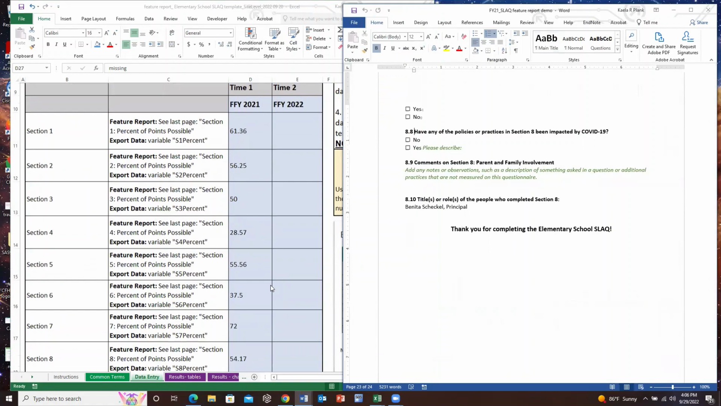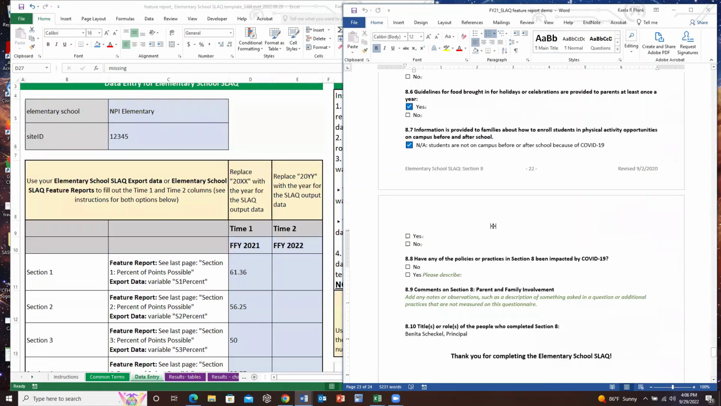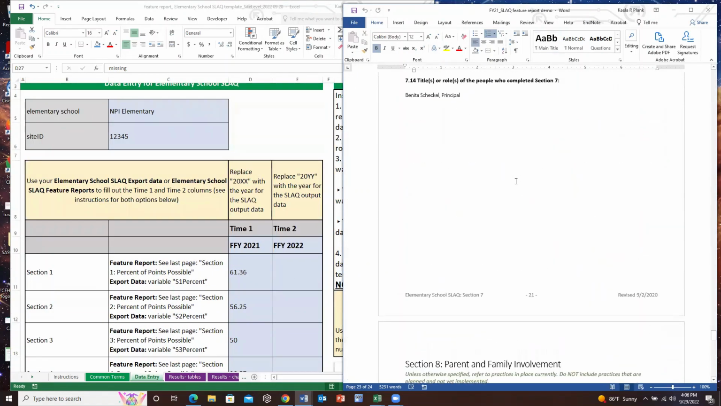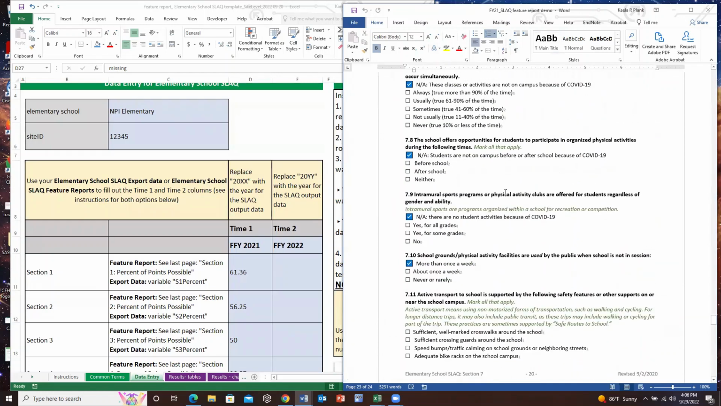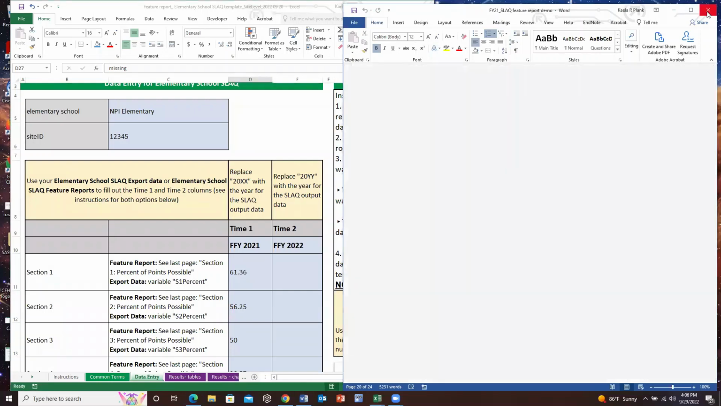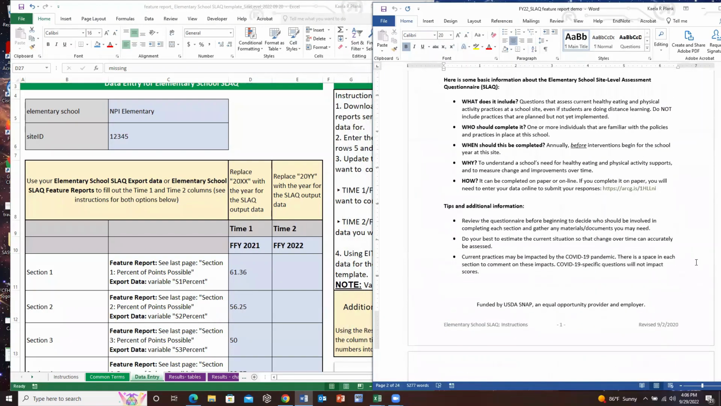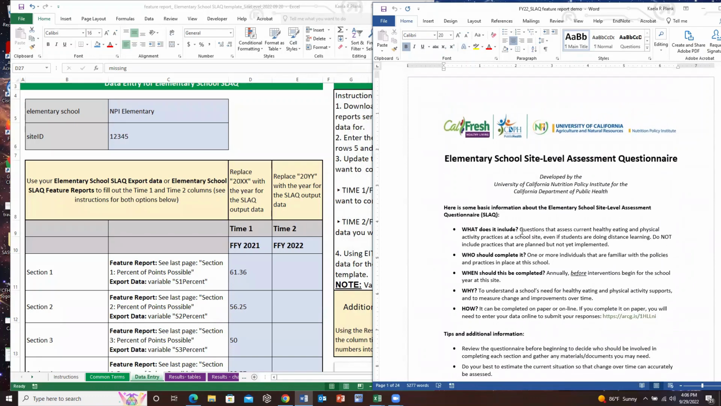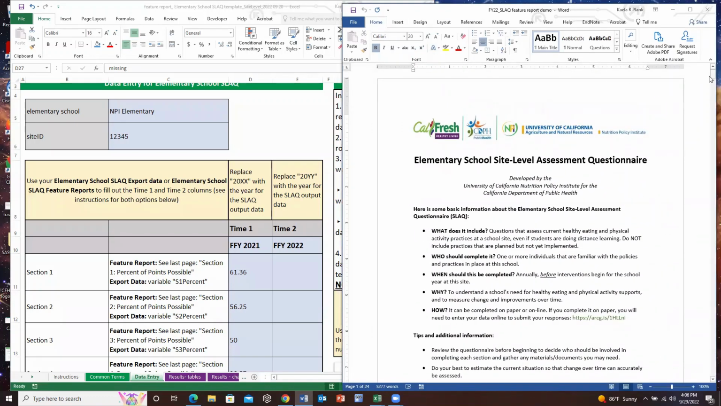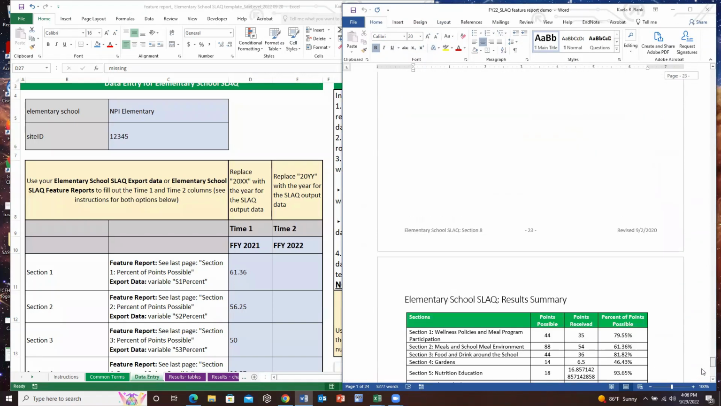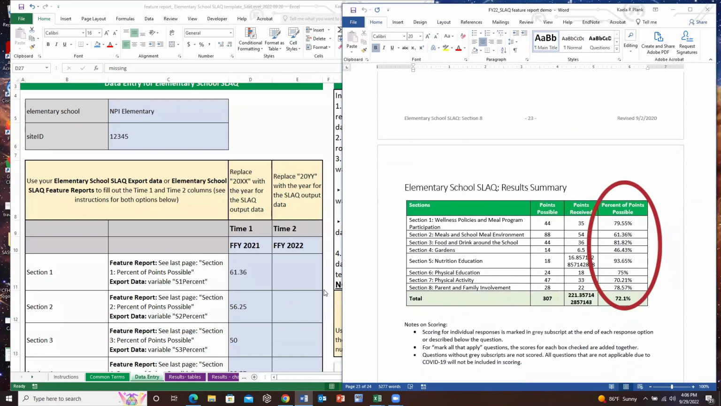Great. So we've entered all of our fiscal year 21 data using our feature report for that fiscal year. And now we're going to do the same thing, but for fiscal year 22. So we open up our fiscal year 22 report, and we're going to scroll down to the final page where we've got the percent section scores. So here's that final page there.